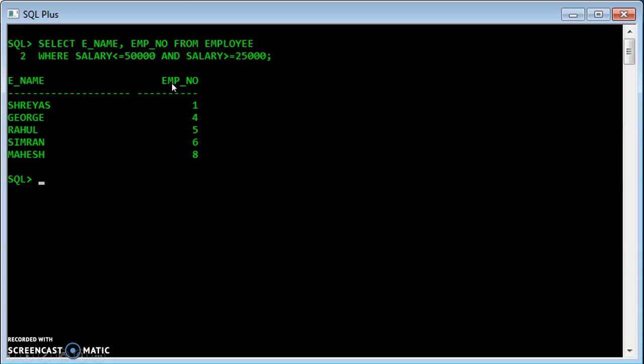In the previous experiments we displayed all the contents. Here I want just the name and the employee number of that particular table whose salary is less than 50,000 and whose salary is greater than 25,000. So all those persons whose salary is between 25,000 and 50,000 will be displayed here.